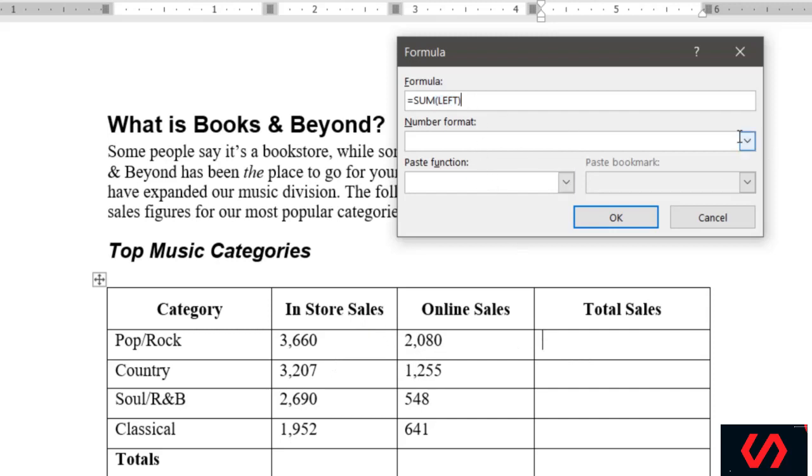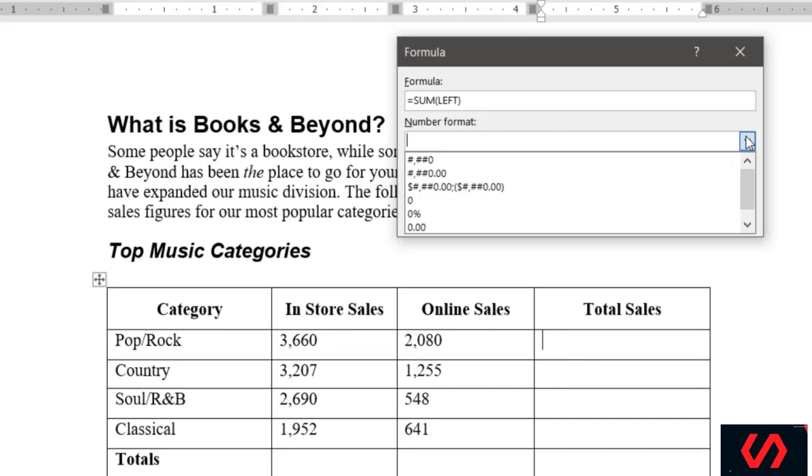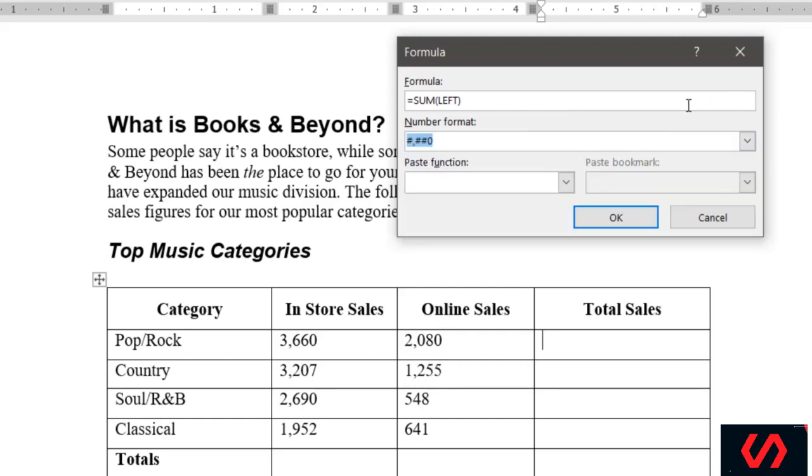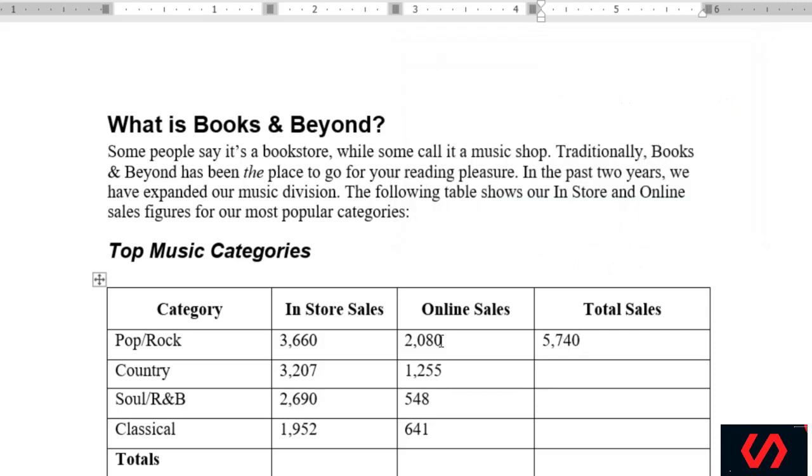I can then choose my number format. So how do I want it to be displayed? Now, I want my total sales to kind of match the format of my in-store sales and online sales, which is this one just here. So I can see that it's going to be a number with a comma and then the rest of my number, which is basically what I have down here. So I'm going to select that as my number format, and I'm going to click on OK. And there we go. It's added together my in-store sales and my online sales.